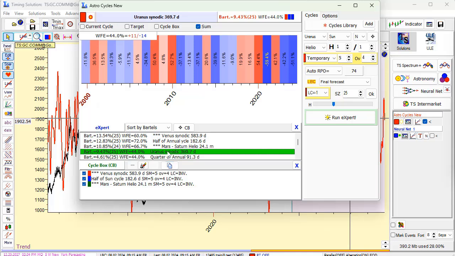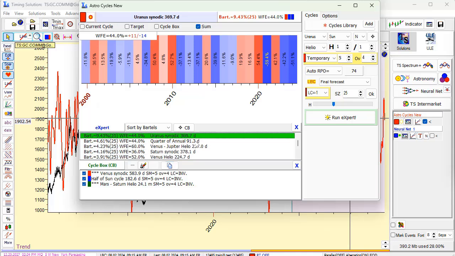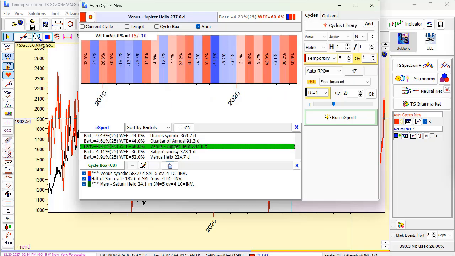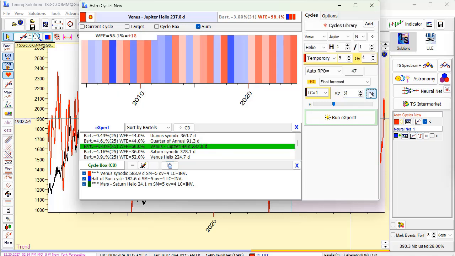Uranus, I don't know. Quarter chronal. You see, maybe this cycle works. I don't know what period of this cycle. 200. Let's, I will increase. Maybe works, maybe don't. I don't know. Okay. So you see, you can put these cycles from expert system to cycle box.